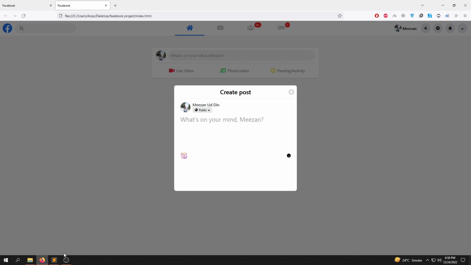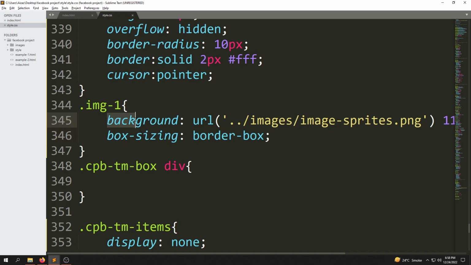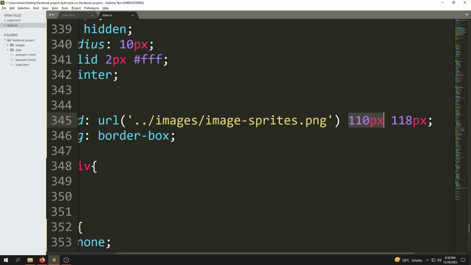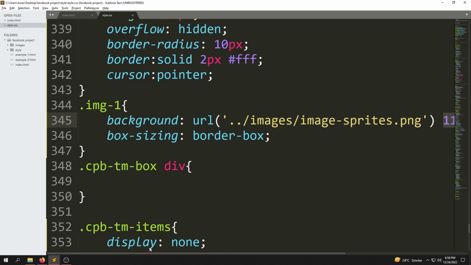So what we have done here, you can see we use background and we add a URL of an image, and then we position the image according to this value. We position the image inside the box, which is the CBB TM box here. So we also add a box sizing property giving the value of border-box. These two properties I will explain in the next lecture, so don't get confused. I will explain these properties in a later lecture. If you know about them, then you can skip that lecture as well.